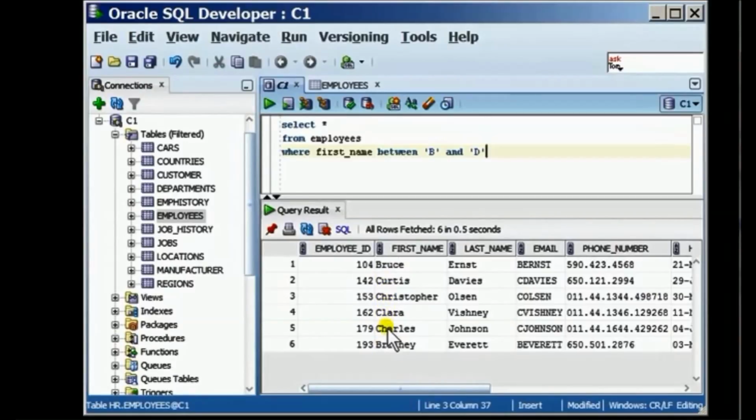Now, this example showed you how you could use the between and operator with character columns, date columns, as well as numeric columns. Now in the next example, I'm going to show you the use of the in operator. The in operator is used when you are comparing a column with many distinct values.